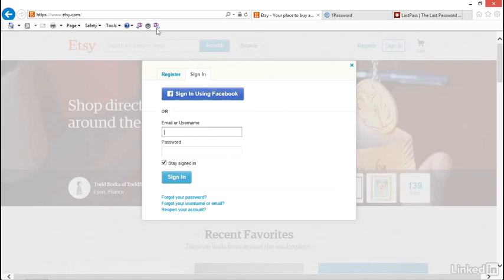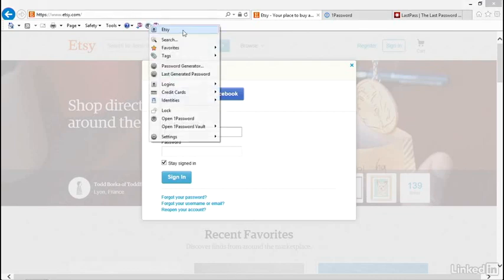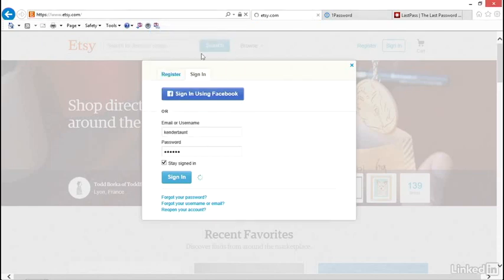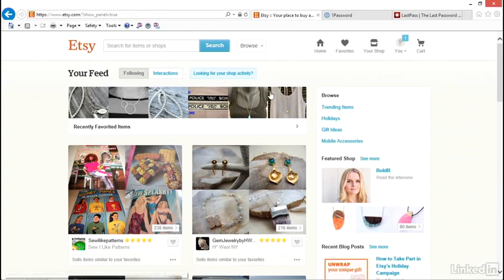As long as the 1Password toolbar icon is running, I can click on it when I'm at the sign-in screen. Now, the software is smart enough to know that I'm on Etsy.com, so it's only going to show me the login for Etsy. All I need to do is click on the word Etsy, and it's going to populate my username and password and automatically log me in. I didn't need to know what those were.